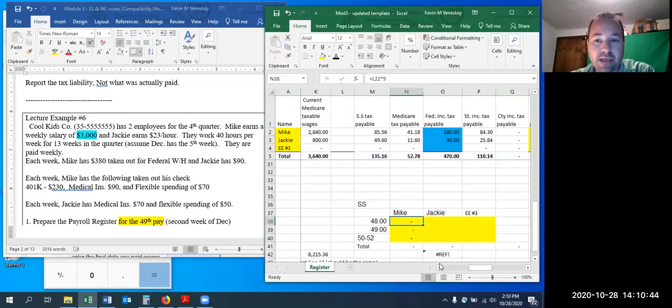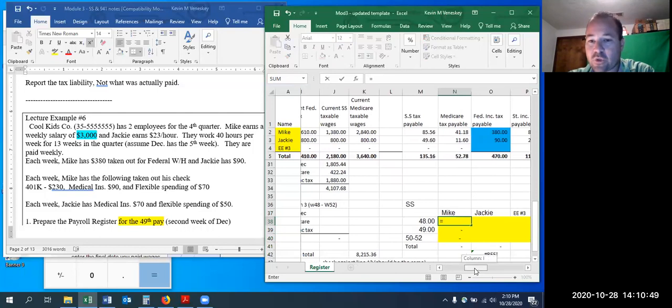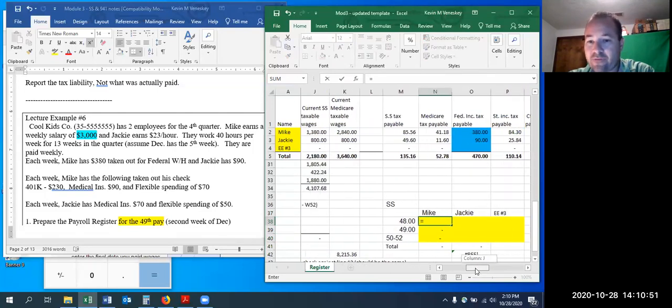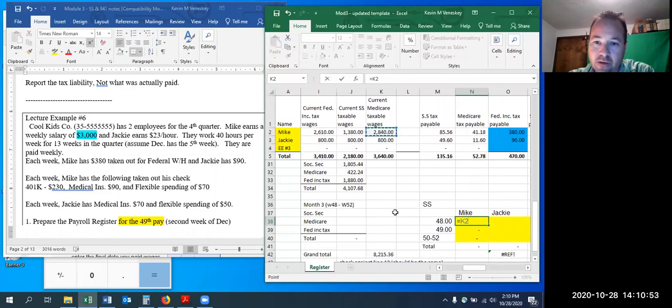All right, so for Mike, how much Social Security was there? What we have to do is come up here. Mike's normal Social Security wage, which would have been in the 48th pay, would have been that amount. We're going to multiply that by the 0.124. And then we don't need to multiply it by anything. You could put 1 because it's just for that 48th week that the employer and the employee are going to pay in at that rate.